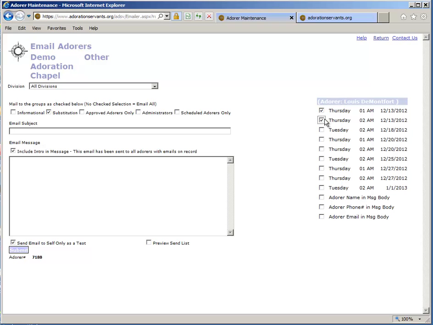on the 13th of Thursday, 1 a.m., 2 a.m., the 18th, 2 a.m., which is his other hour. And he's going to basically, we're going to say that he's going to be gone all the way to the first of the year. And then we can put in here subs needed for these dates. Please reply if you can sub for these hours.